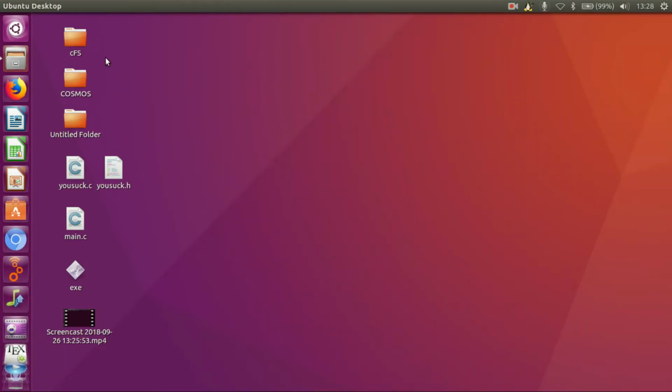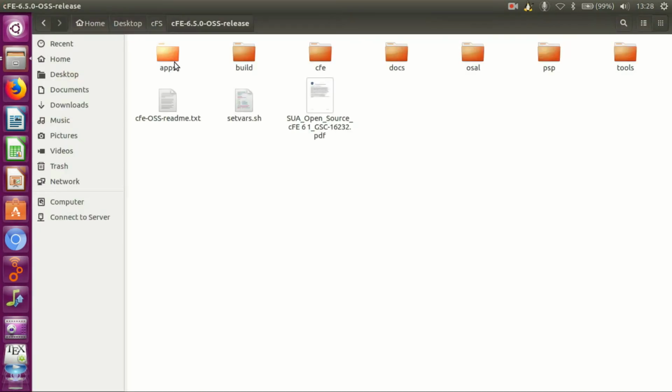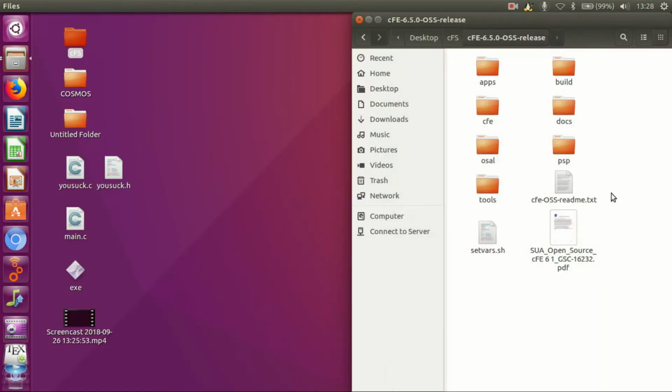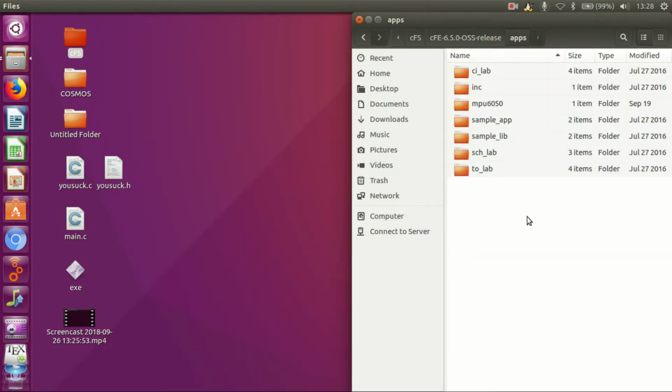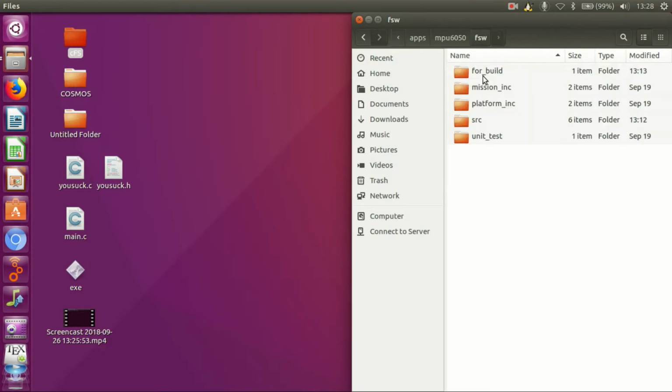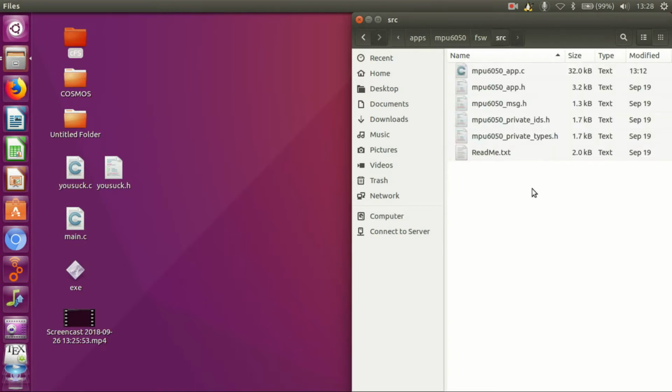Okay, so let's go to the cFS folder. Let's go to the cFS 6.5 directory. Now we go to apps. I suppose you still remember the application's name. The application's name is MPU 6050. Flight software, source code. You can see this is our app main. This is where our app main is, the MPU 6050 app.c file.